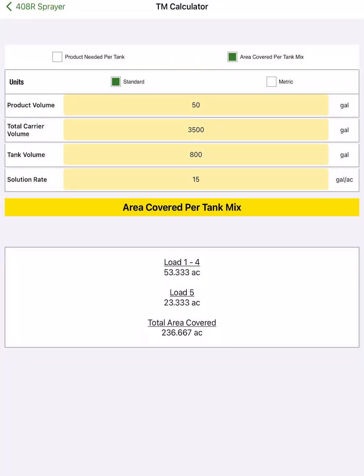So for area covered per tank mix, at the bottom here we can see the total area covered, so 237 acres. And then you can see it's going to be split up into 5 loads. Our first 4 loads are going to be full loads, covering about 54 acres. And then that 5th load is just going to be a partial load. We won't have enough for a full load there, and it's only going to cover about 23 acres.